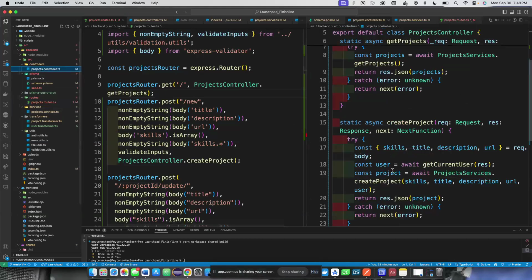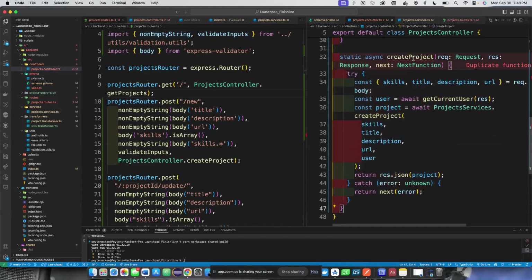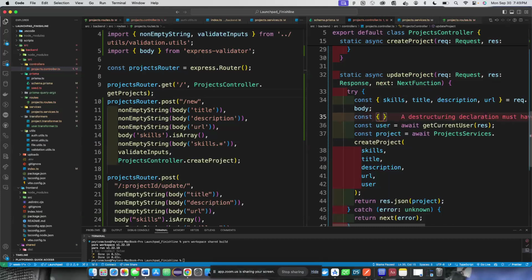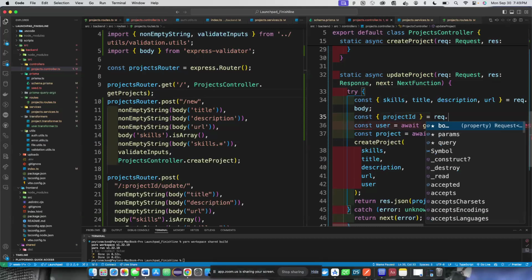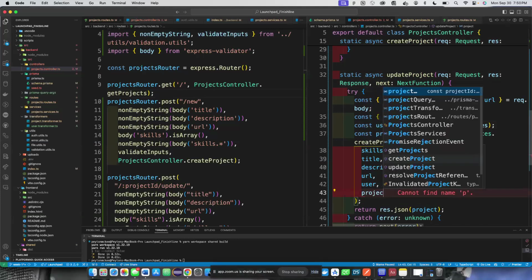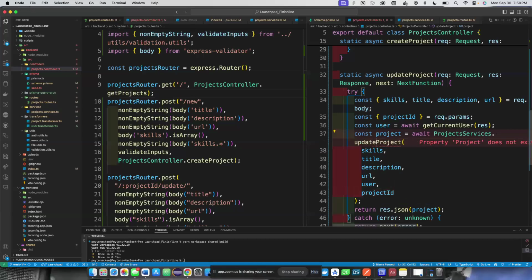But we're going to go back into controllers and we're going to copy and paste our create project. We're going to rename it to be update project. We still want to parse all of these things out of the body. We just want one other thing from the URL, which is project ID. And that is going to be from req.params. Everybody see that? And then we're also going to pass that in to our service function and make sure that your service function is update project.